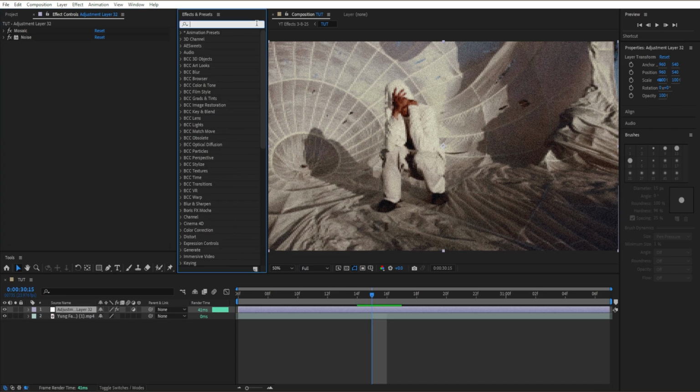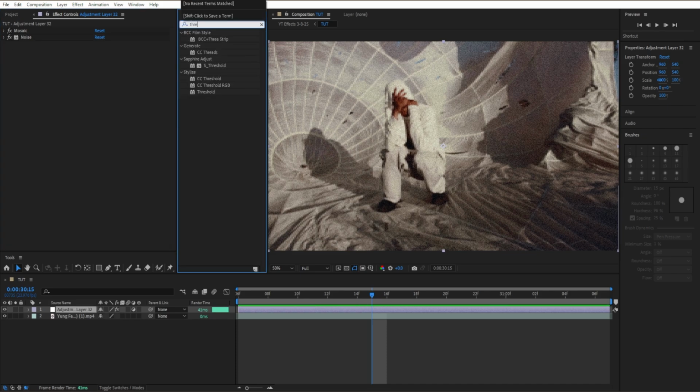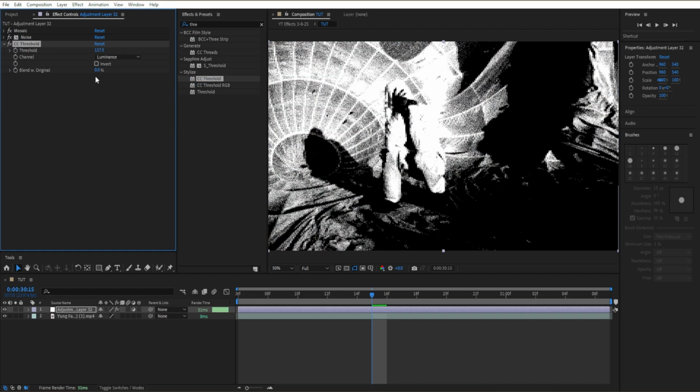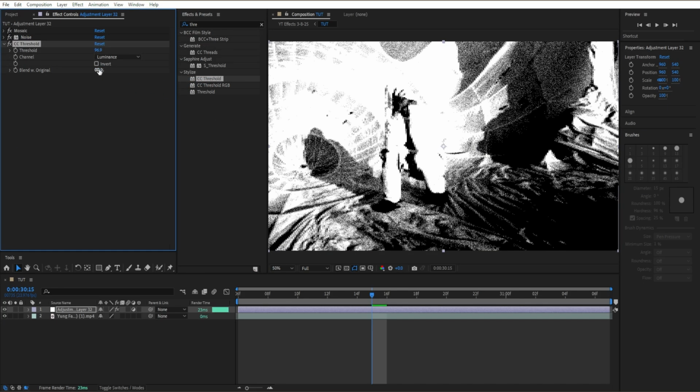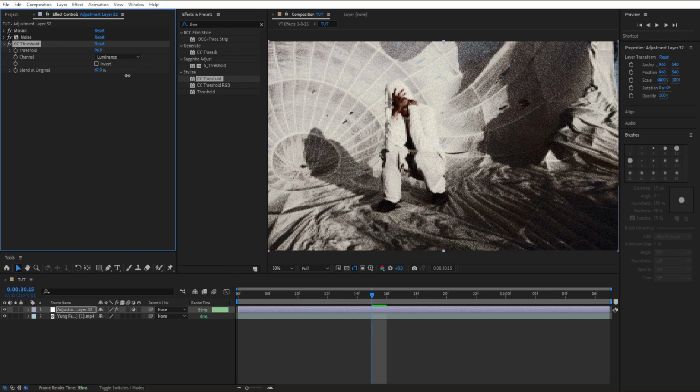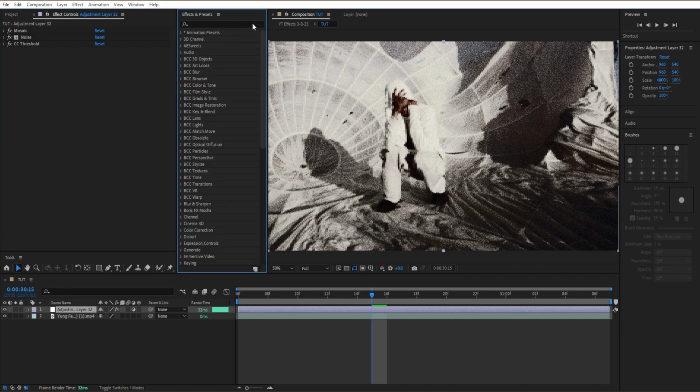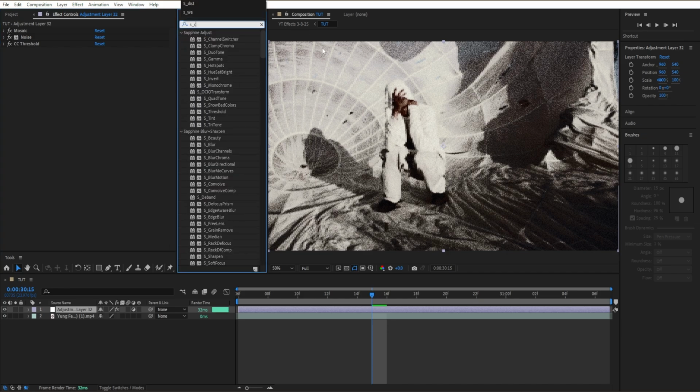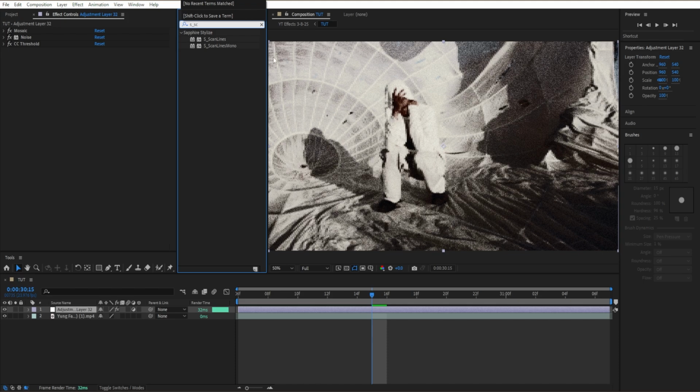Then once after that, I'm gonna go ahead and add threshold or CC threshold. Drag it in, maybe bring it down just a bit. Bring up our blend to about right here. Close this out. Then I'm gonna go ahead and add S_scan lines.